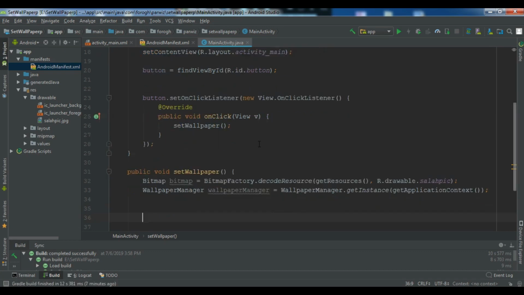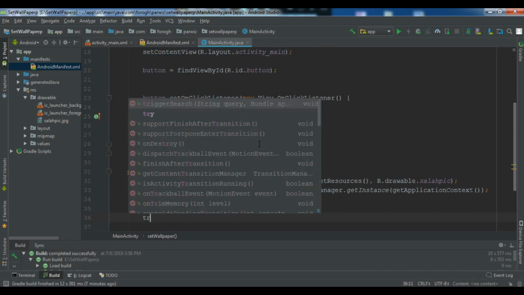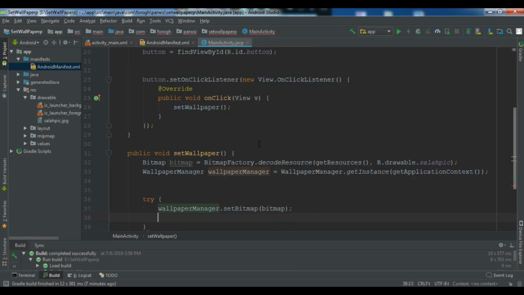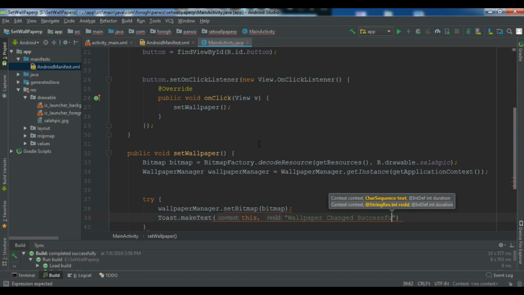Okay, now after this we are going to create a try catch block. So try, and in here our wallpaperManager.setBitmap, we are going to set our bitmap. So this is the bitmap, and we need to give a toast. So Toast.makeText, this, wallpaper changed successfully, and Toast.LENGTH_SHORT.show.